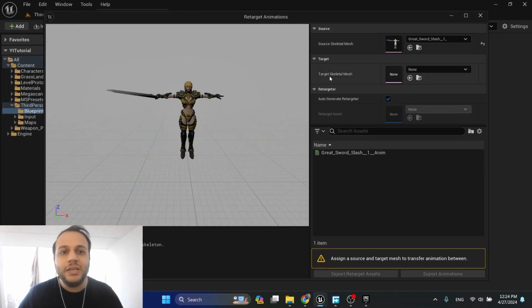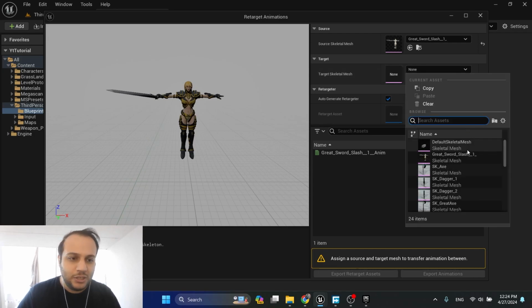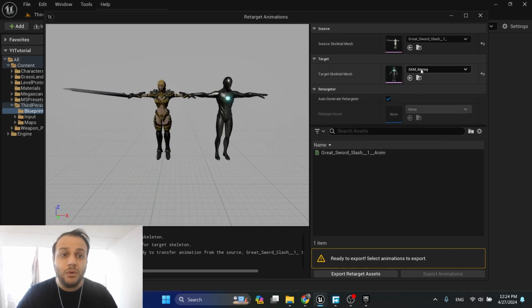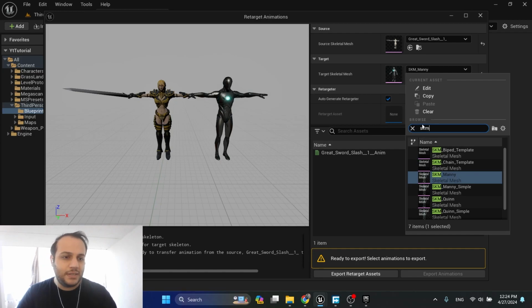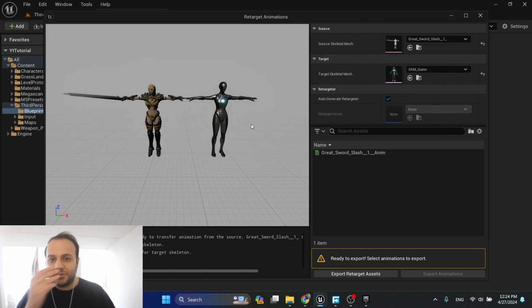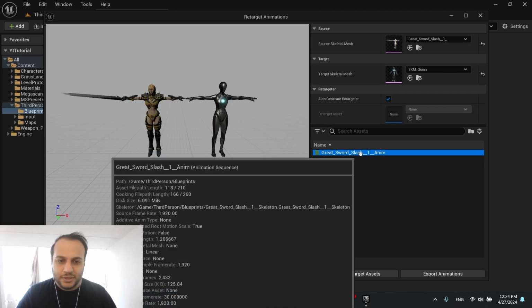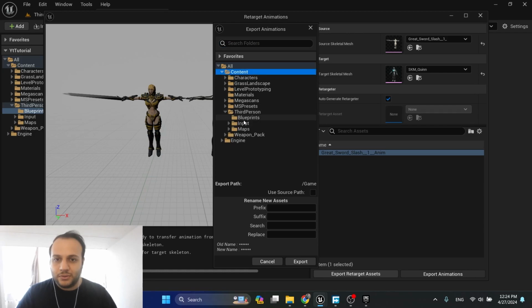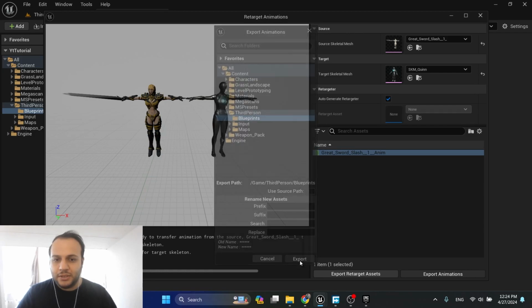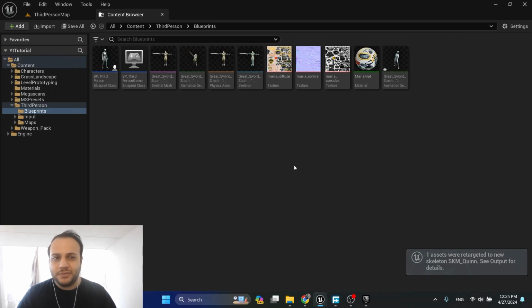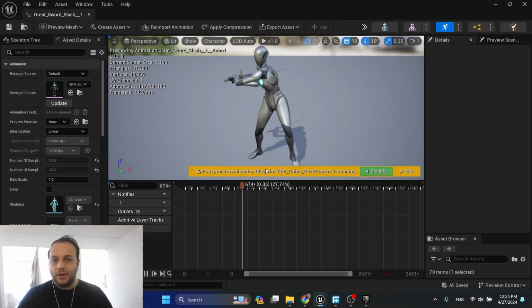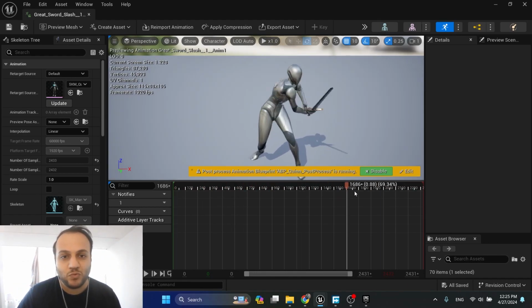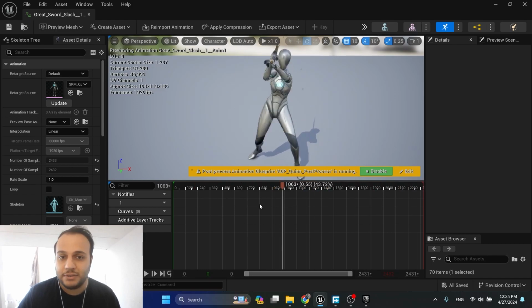Okay, so what would be the target skeletal mesh? We are using SKM Queen. Basically the structure is the same, but now we could just select our animation and say export animations. Go to third person blueprint. Obviously blueprint isn't the perfect place for it, but I'm fine with my choice. Now you could see the animation is retargeted and it's quite amazing. Everything is as it should be.